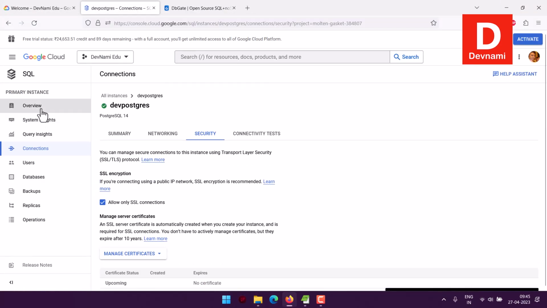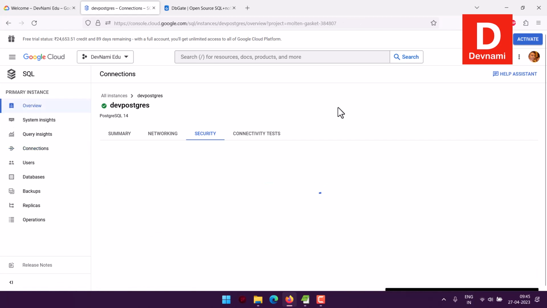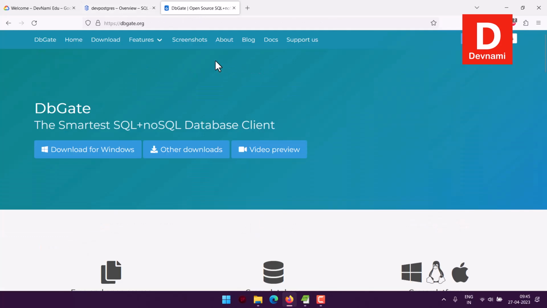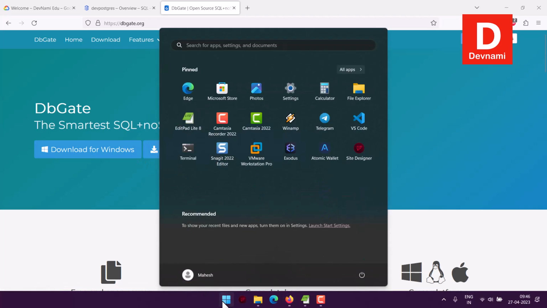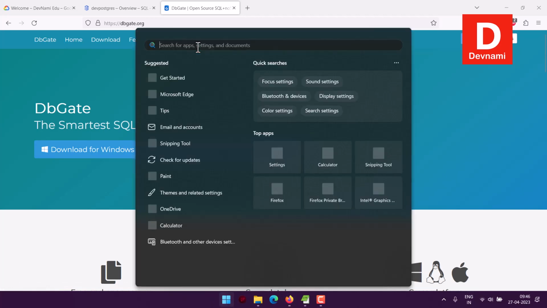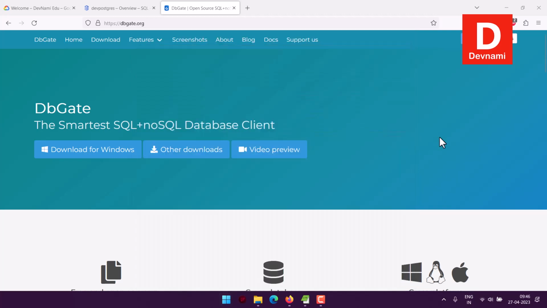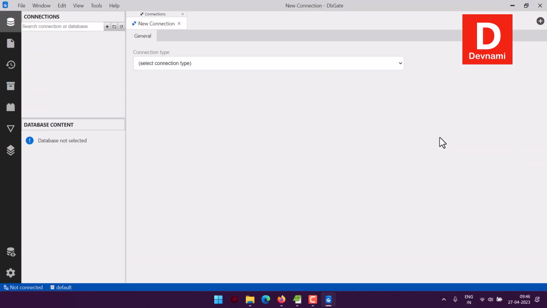Now let's try to connect this to our DBGate admin tool, right? So we will go to DBGate. We will download this for Windows, and once downloaded, we can open DBGate. Now this app I will open, right? Once it is open, it is in full screen and will appear something like this, and here we will be adding the options.